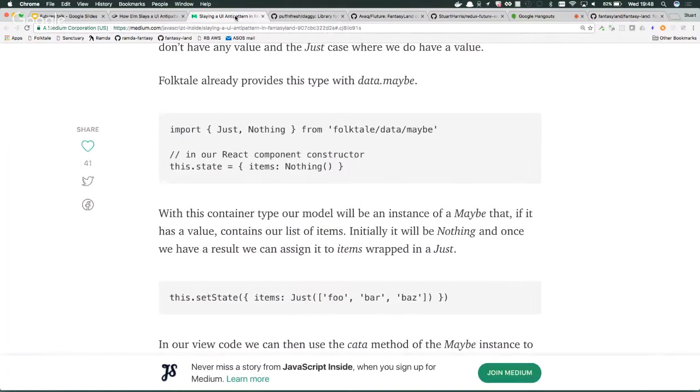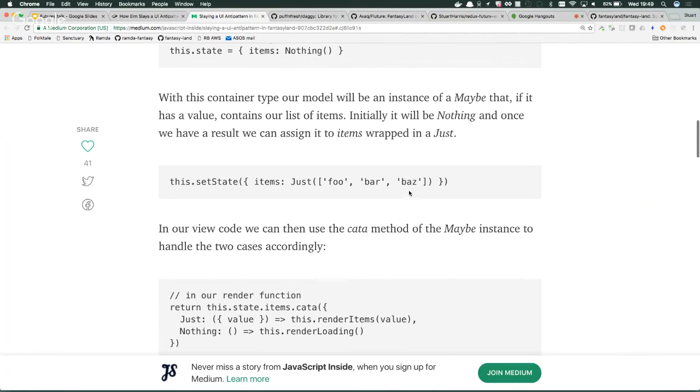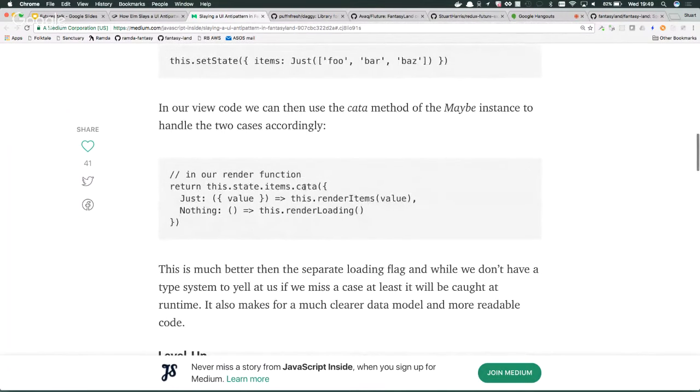Folktale is an implementation that conforms to the Fantasyland spec, and it's got a maybe monad in it, which can either be just or nothing. It can't be both; it must be one or the other. So we start off in our state with items being nothing. And then when we get the stuff, we can actually set it to just an array of things. And then in our render function, we can call this catamorphism on that data structure and provide something for each of the cases. So in this case, if state.items is a just, then render those things. If it's a nothing, then render the loading flag. But you can see that this isn't quite perfect, right? Because we've only either got something or we've got a loading flag, and there's nothing in between.